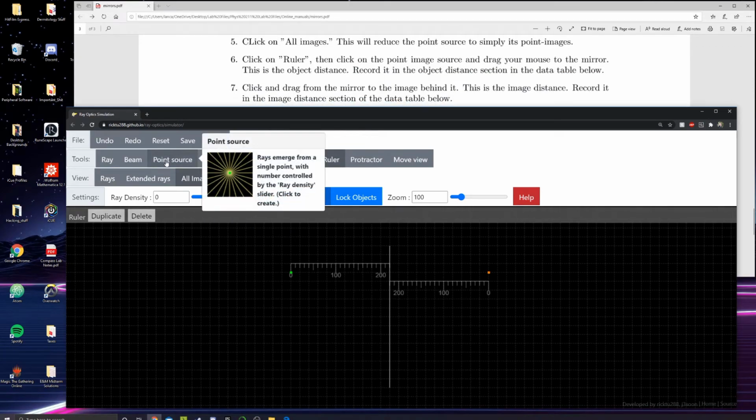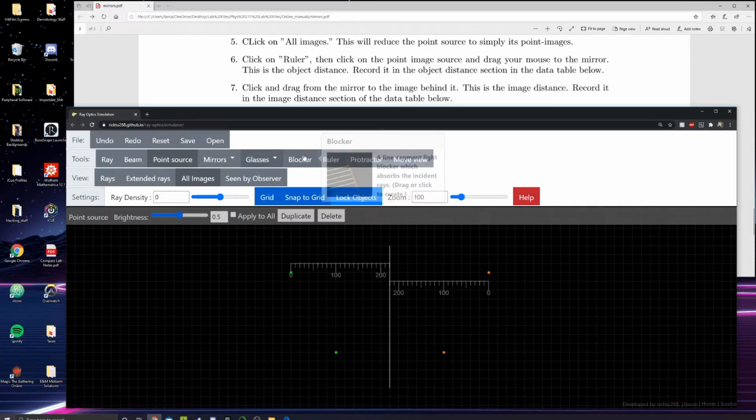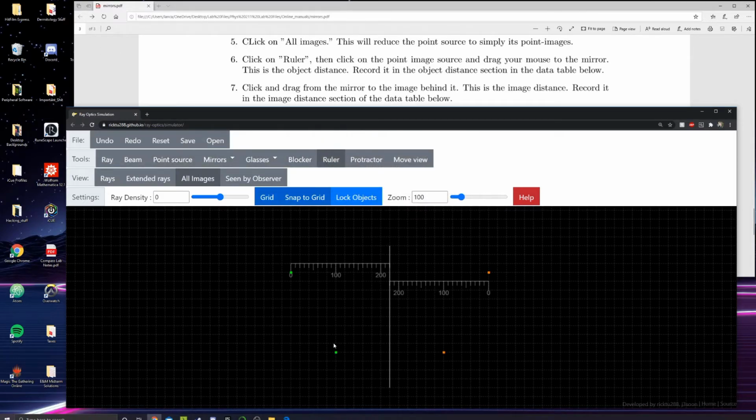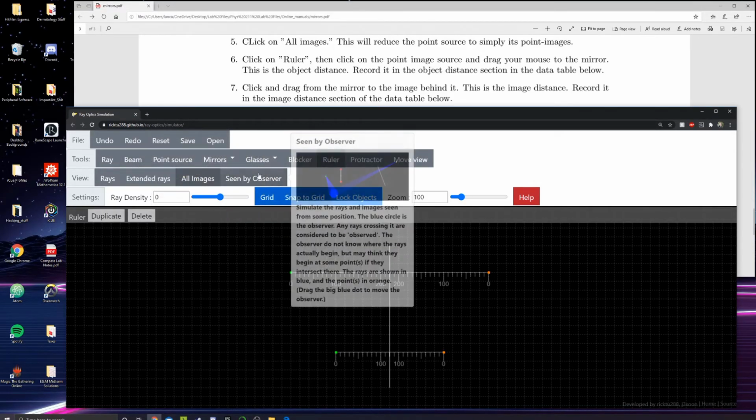So I'm going to place another point source on the field here. Let's see, I'm going to put it a different distance away. How about right there? Grab my ruler, and we're going to measure the distance from the image. So the object is about 120 centimeters, and from the image, again, we get about 120 centimeters. I'll just overlay them after having done that. So you can see it's pretty well reflected, right? This is 120 centimeters, and this is also 120 centimeters. Go ahead and record those.